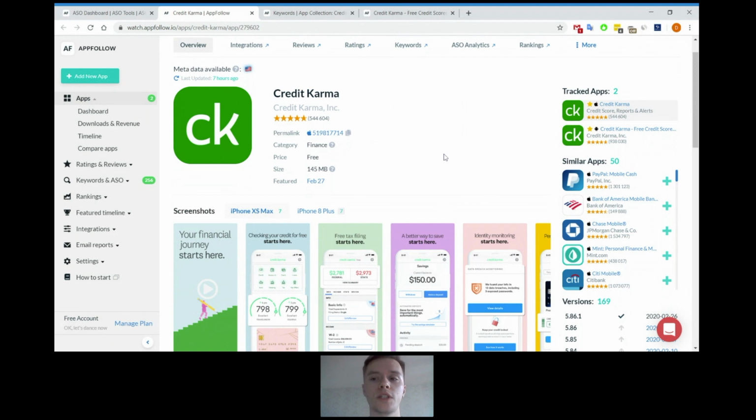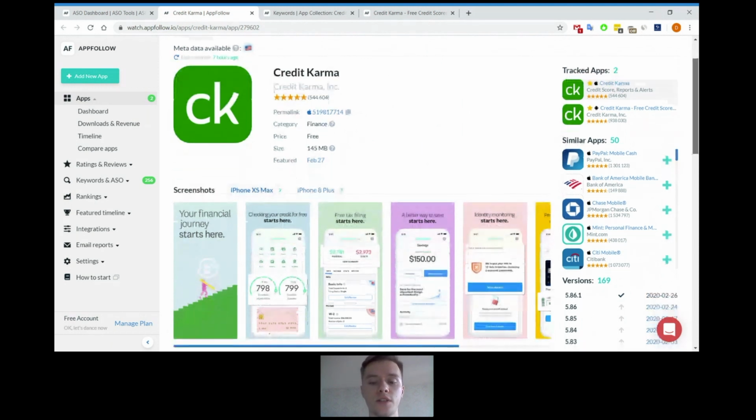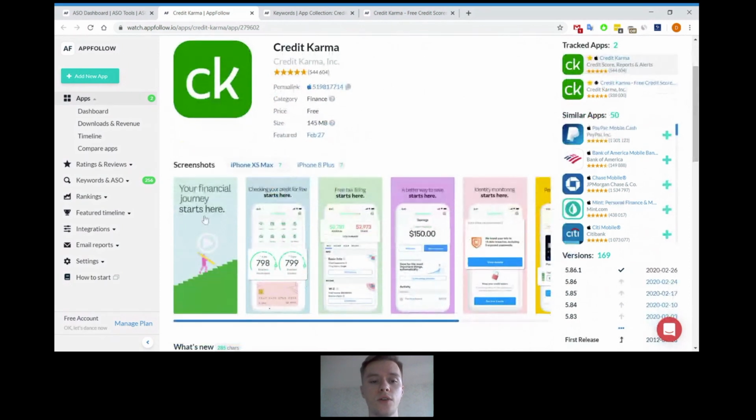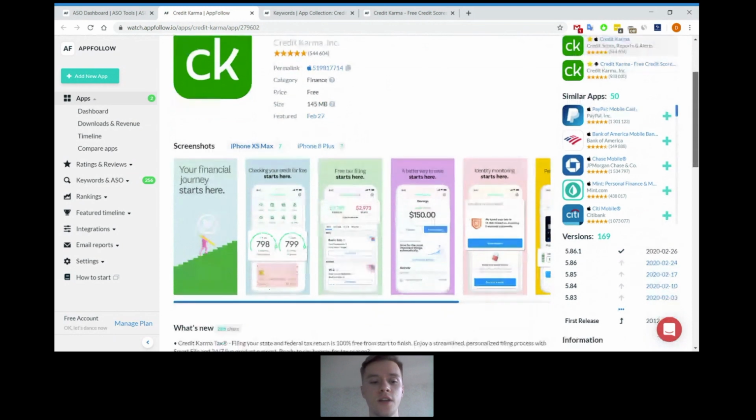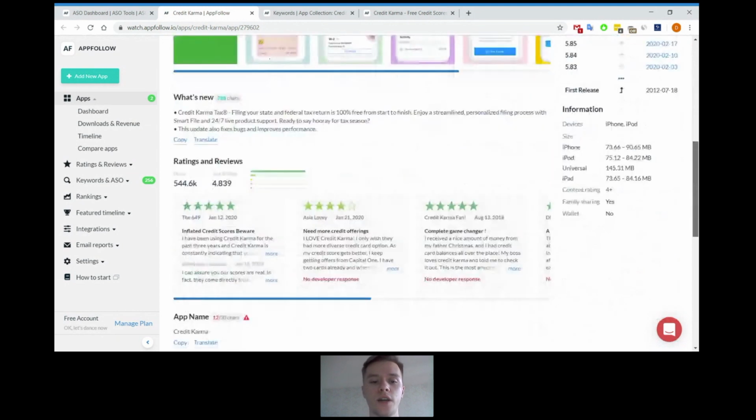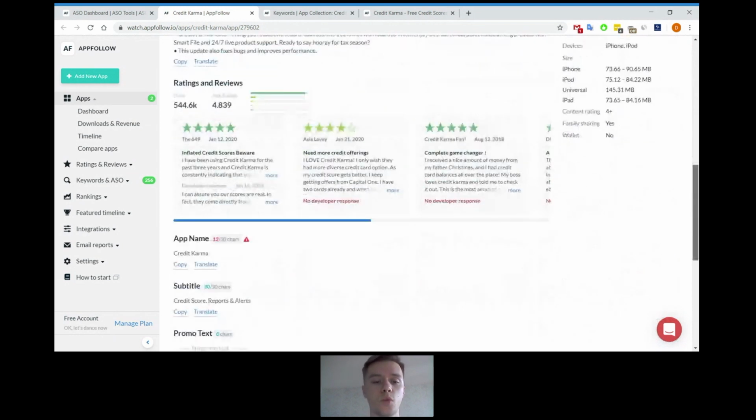So probably we will start with the App Store page, and as we can see here, it's pretty big. They have a great rating of 4.8. They have great screenshots and a video preview here, and everything seems great. But there are some points that we should improve.